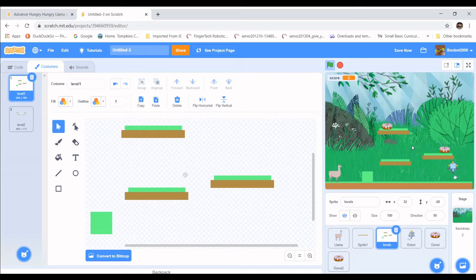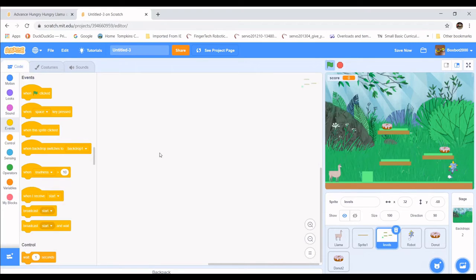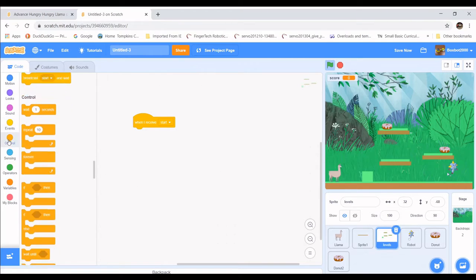Alright, let's begin coding this stage. So let's head on over to code. And what we're going to do is start this code with the when I receive start. The reason why we're doing this is if we put too many of these when clicked across a bunch of different sprites, sometimes those sprites won't appear or they'll act funny. Alright, and then what we're going to want to do is grab the forever loop, of course.